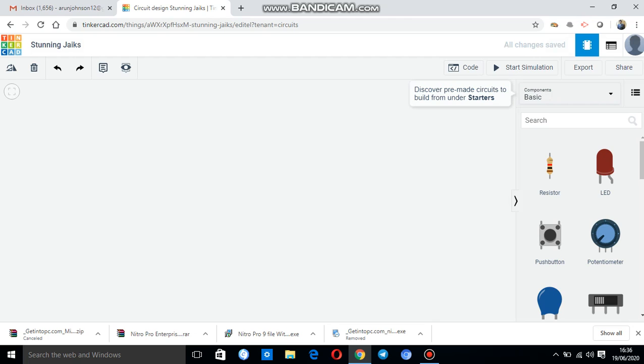Now we have come to the Tinkercad platform. First you can see these rotate options. You can select any component and rotate it in any direction, horizontal or vertical. If you want to delete some components, you can delete using this. This is undo and this is redo, as you know. And this is to view or hide the comments. For example, if you want to highlight or give some annotations, and show or hide them, you can use this.